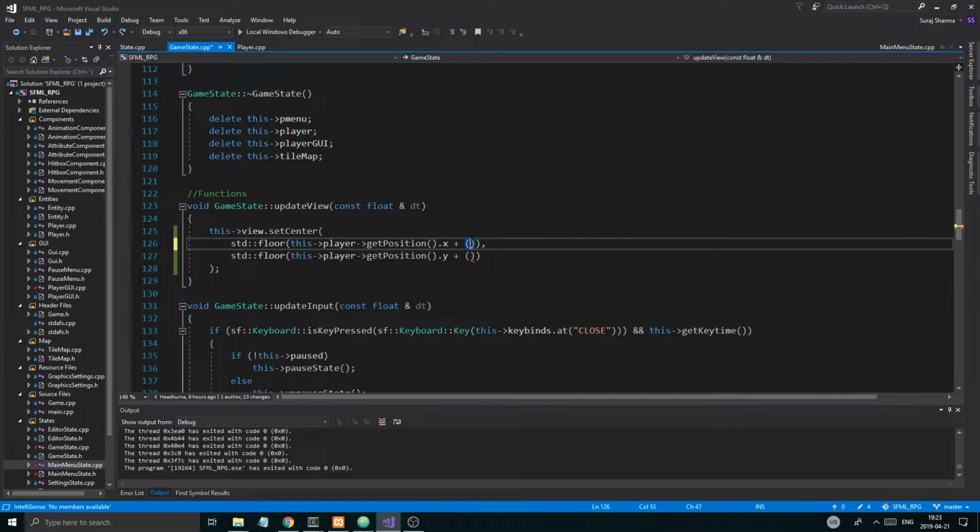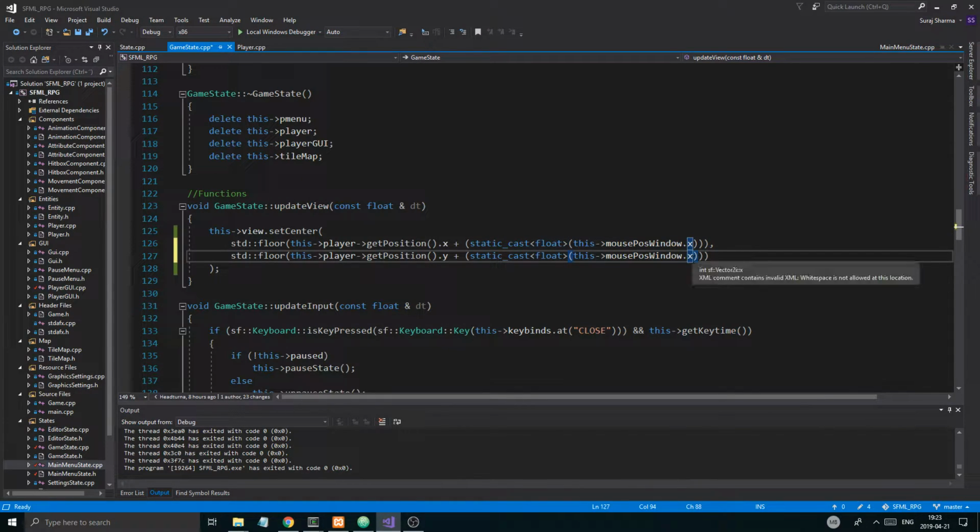I'm just going to do a plus and then static cast float within this whole thing. I'm going to copy this because we're going to use it twice. And within the float, I'm going to say this mouse position window.x. I'm going to copy this as well: mouse position window.y. Once you have that, it's going to add the mouse position to the current position.